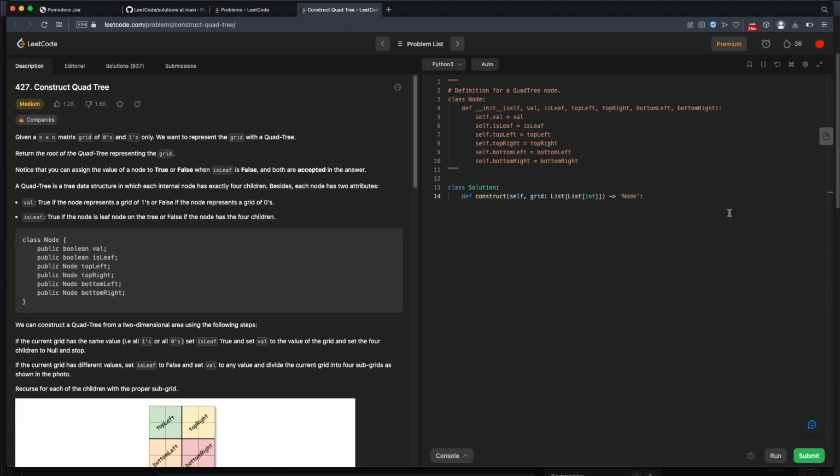So this one, it pretty much tells you how you solve it right here. If the current grid has all the same value, then you set isLeaf to true, and you set the value to the value of the grid. If the grid has different values, then you set isLeaf to false, and you recurse for all the subgrids. Okay, so that's pretty much it. All right, for this one, we're going recursive. So we'll just follow the instructions in this description here, and we'll see if we can solve this problem.